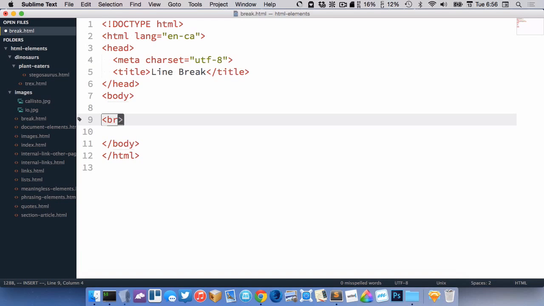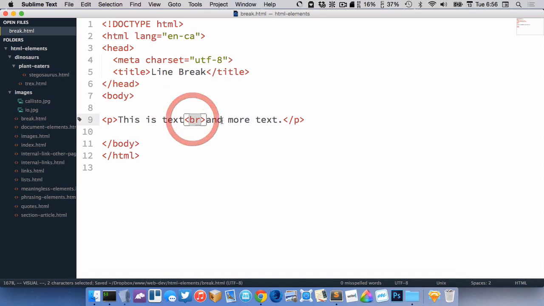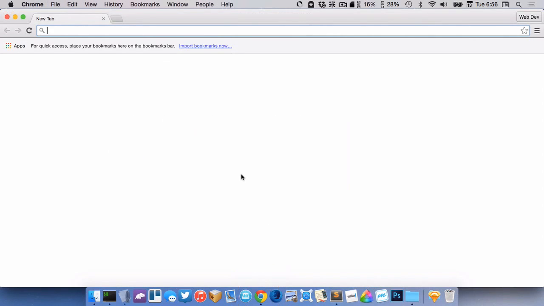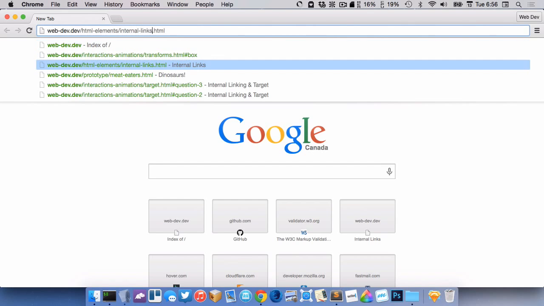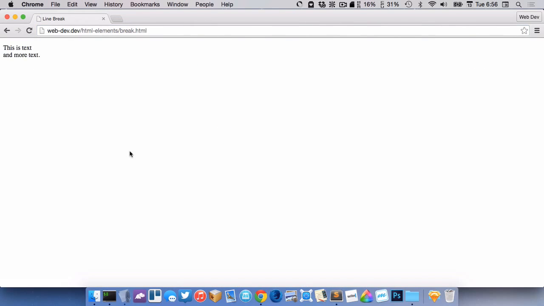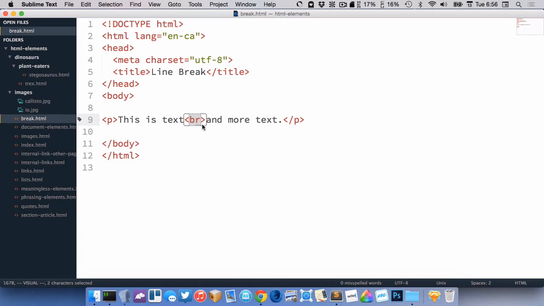What the break tag does is it creates a new line. So let me show you a way where you can abuse it very easily. So here's my example. I have some text, and then I have a break, and then I have some more text. So I'm going to go look at that in the browser here. And you'll notice that the browser puts a line break between those two lines of text.